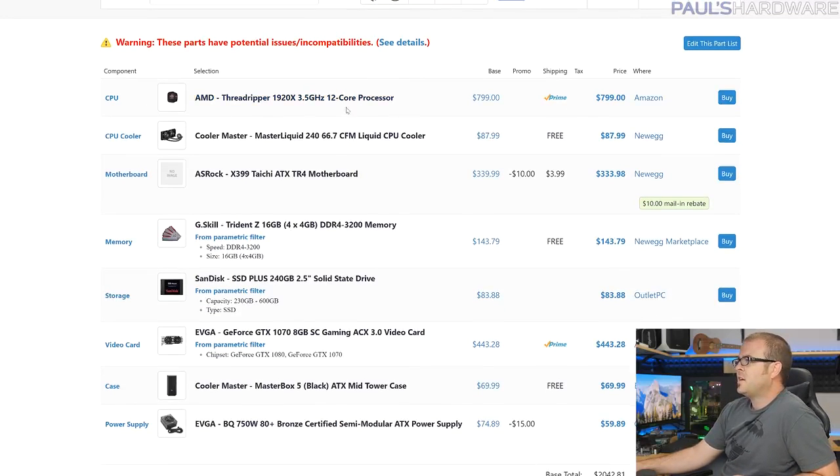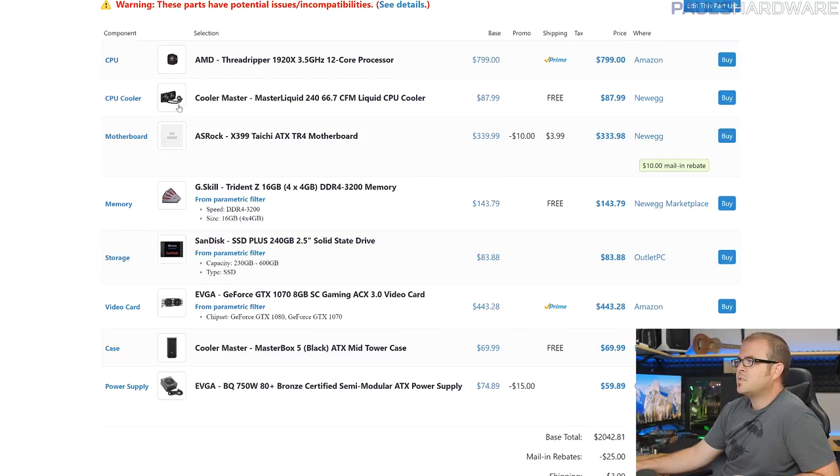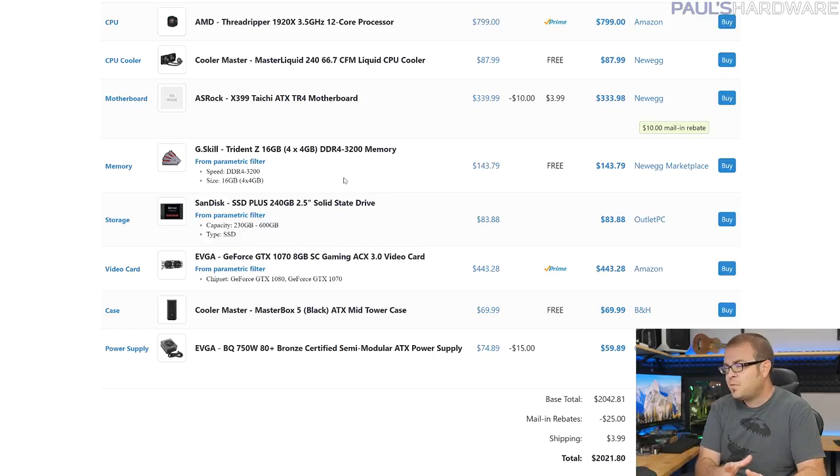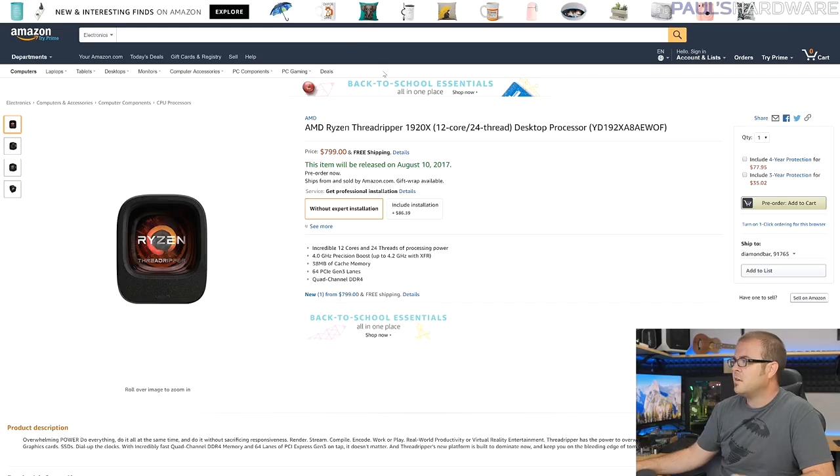We have the Threadripper 1920X 12 core processor right there at the top, of course. I chose the Cooler Master Master Liquid 240, 240mm all-in-one. Stays pretty quiet. It was only about $5 or $10 more than the Arctic version, and I know this is a good cooler, so I went with that one. ASRock X399 Tai Chi, of course. Hopefully there'll be some more images of that available soon. And then for memory, the SSD, and the video card, I went with parametric filters because I'm not concerned as much with the specific exact product you should go for here. I just want to make sure that things are compatible enough.